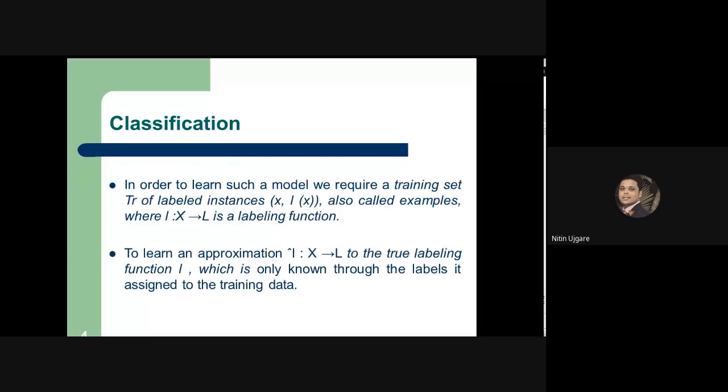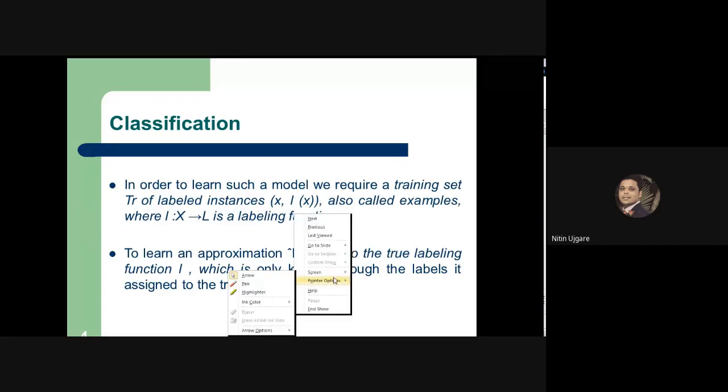In order to learn such a machine learning model which performs classification, we require a training set, which is represented using the notation T subscript R.